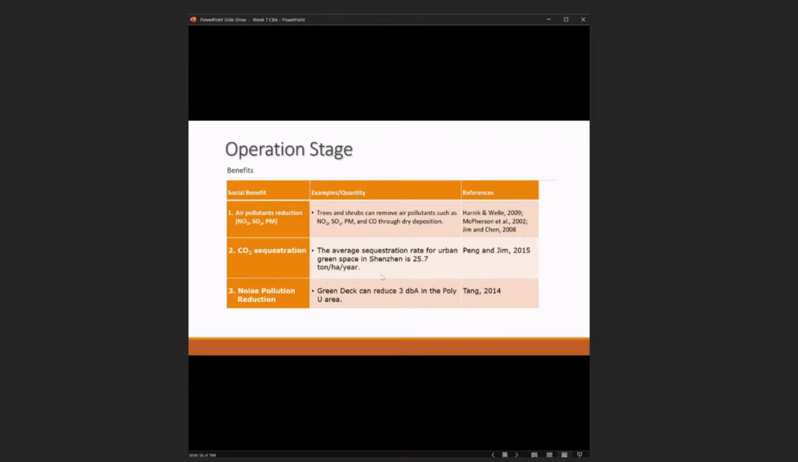Then here are some examples. Air pollution reduction: trees and shrubs can remove air pollutants such as NO2, SO2, PM, and CO through dry deposition. So if we have green space, of course, we have a plan for that, and it is going to reduce air pollution. And for CO2 sequestration, the average sequestration rate for urban green space in Shenzhen is around 25.7 tons per hectare per year. So we can use this as reference data, since Shenzhen is very close to Hong Kong, so the data can be directly used, right?